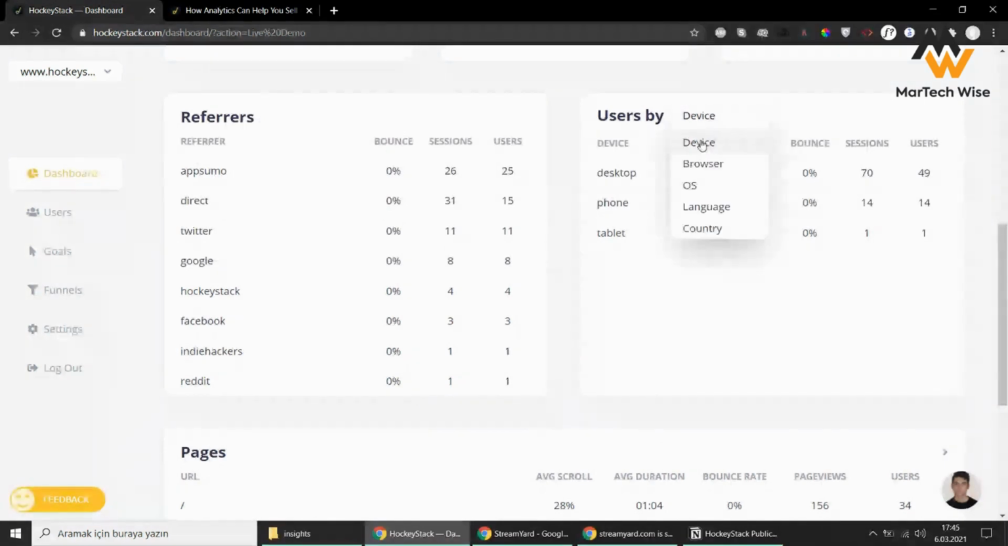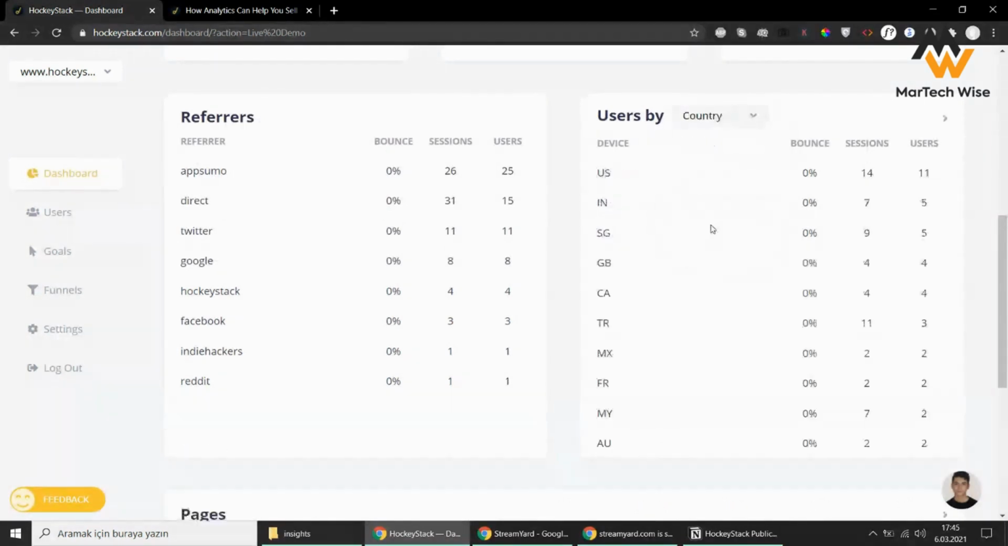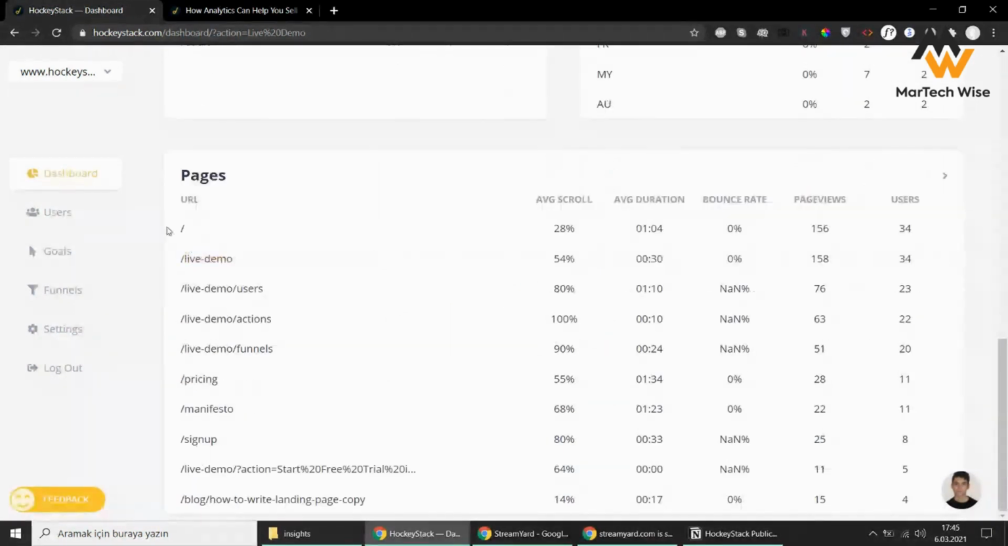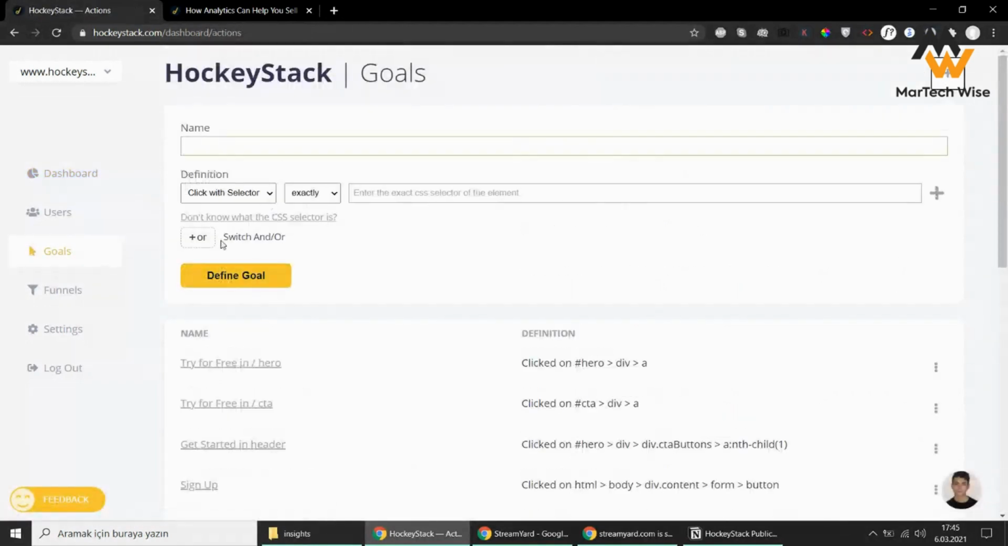For example, I can see their countries. The majority of them came from the United States, then India, then Singapore. So I can focus on these countries. And here I can see the pages they viewed before converting. If you cannot see one of your pages here, you have to focus on that page. So it gives actionable insight to your conversion rate. So goals is like that.